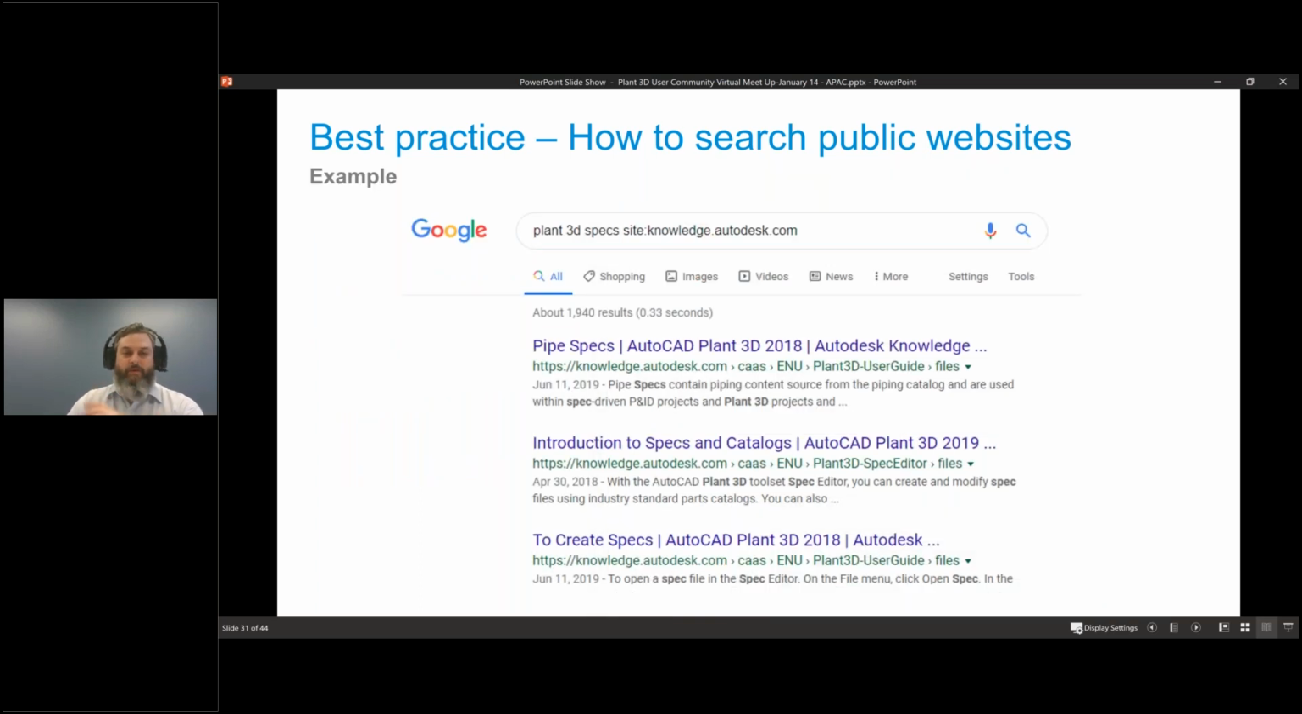So talking about what I said before about putting the colons in, if you want to look at a specific site, you can look at site colon and the website, and if you've got the website in and then put the colon in, I think it automatically puts the prefix in for you. It will only then search on that particular site, as I said. So this is searching for Plant 3D specs, but only within the AutoDeskKnowledge.com, and that's all you're seeing in your search criteria. So that can be really helpful if that's what you want to do.